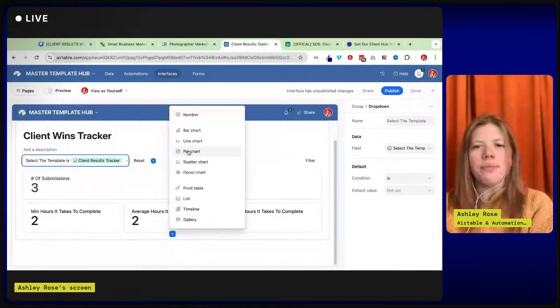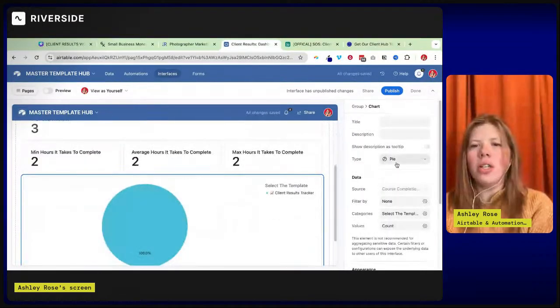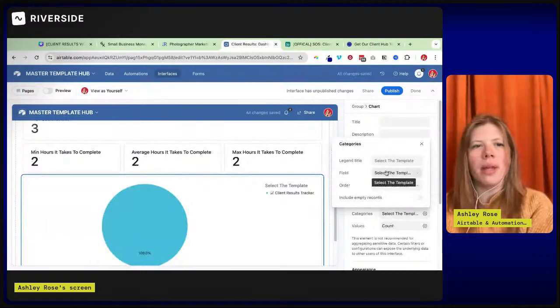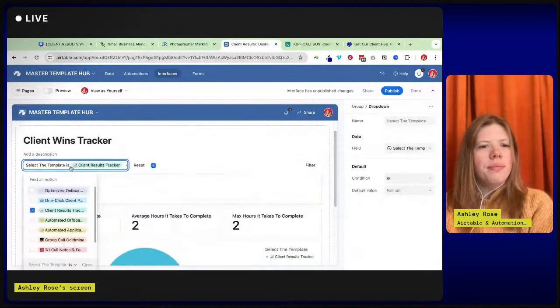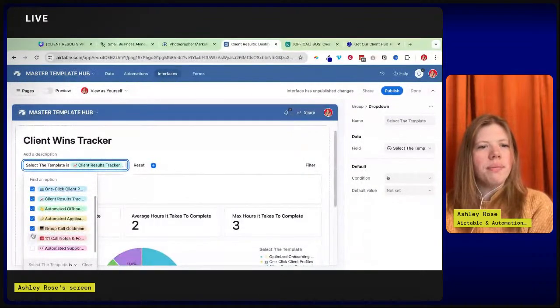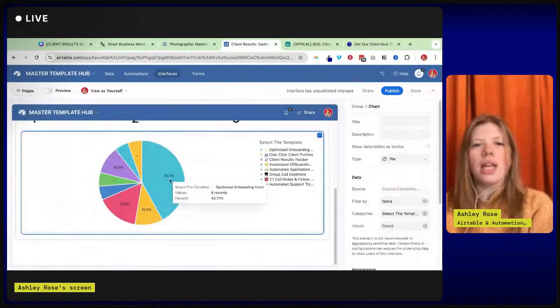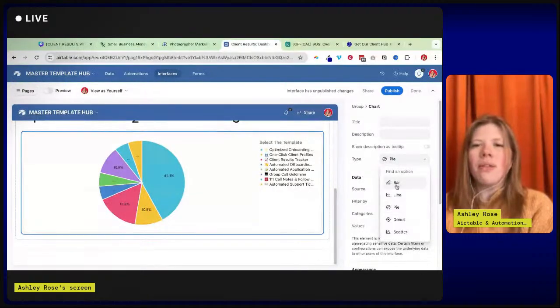And then something else that I know I'll be able to do over time is let me add a pie chart. And what I can see is I'm actually going to just categorize, select the template. I'm going to show all of them. So here's all of the different templates that are inside of the client hub. And I can see, okay, most people have got through optimized onboarding form. This might be better visualized as a bar chart.